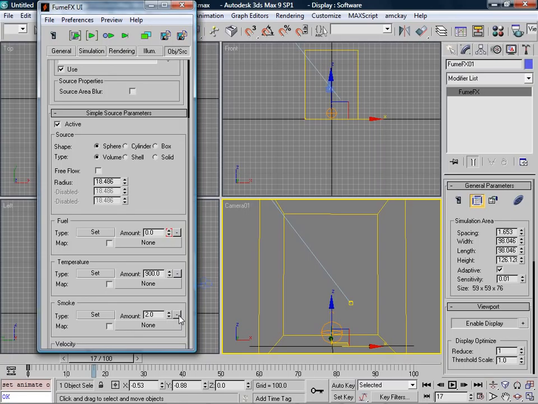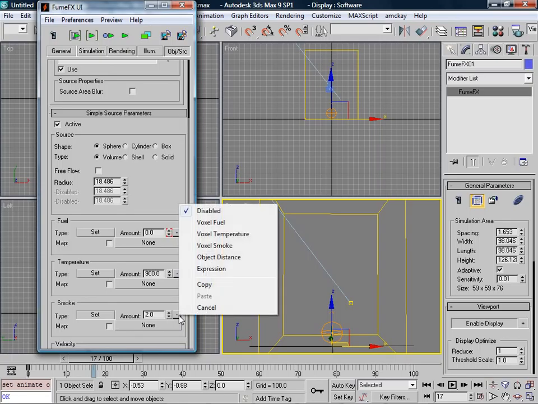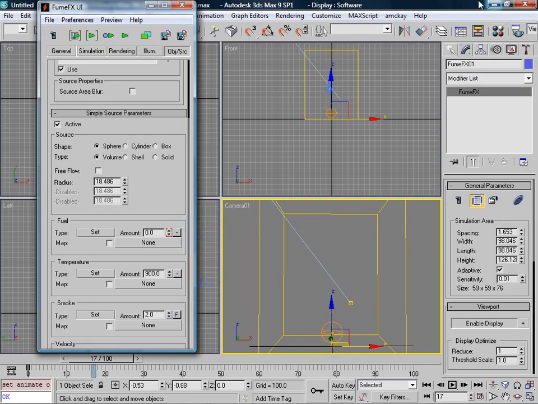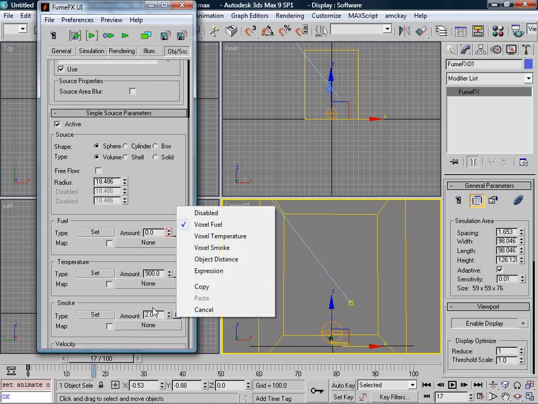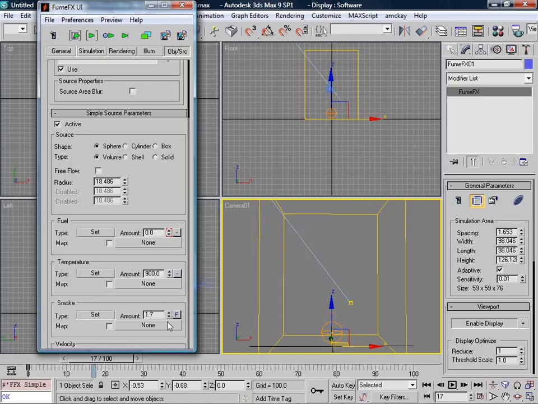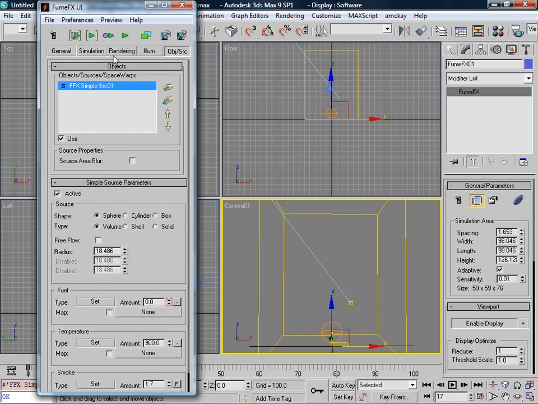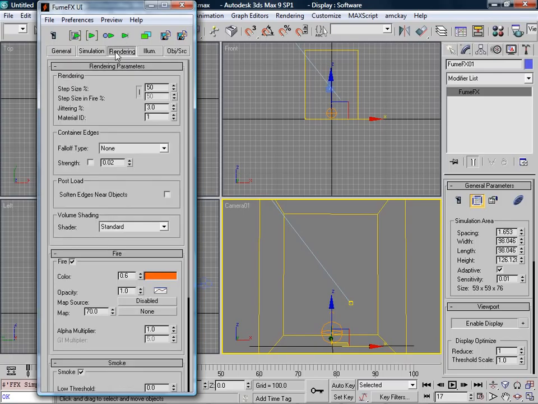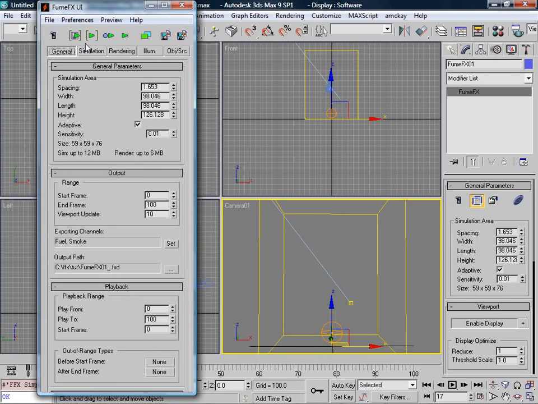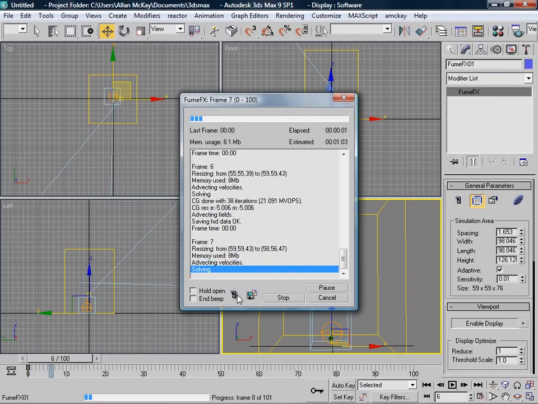Smoke, technically, what we might do is something a bit more tricky. Let's say the smoke is based on the fuel, and then we set the value. So that might be interesting. It'll give us a burst of smoke with everything, and everything else we'll leave alone for the time being. Now let's just run the simulation and see what results we get.